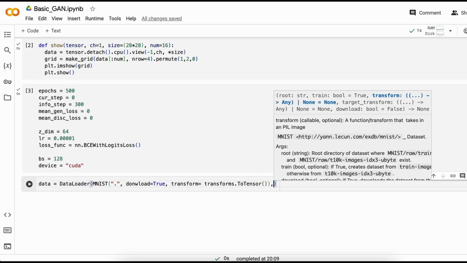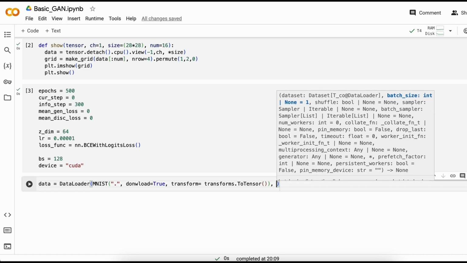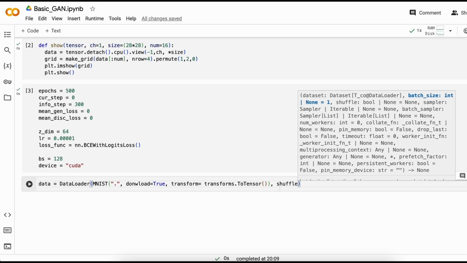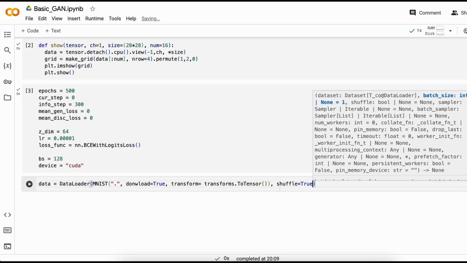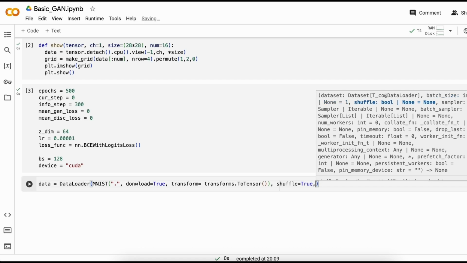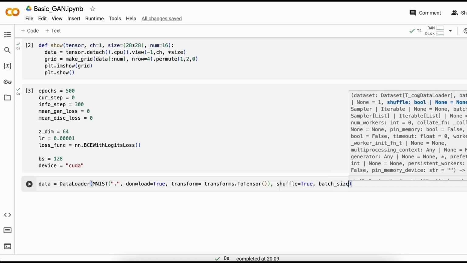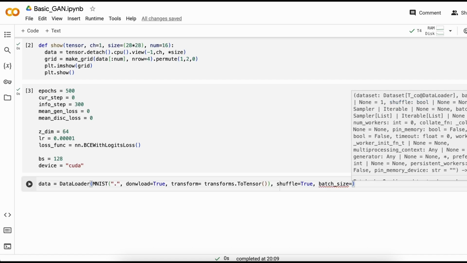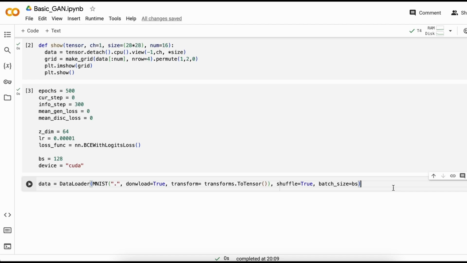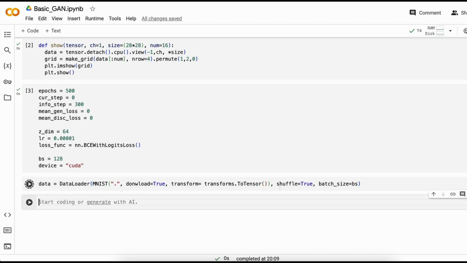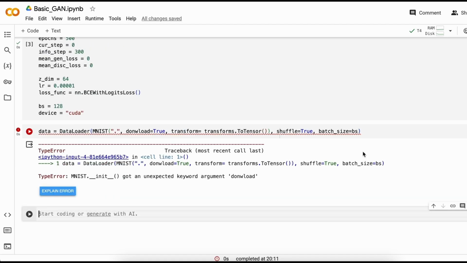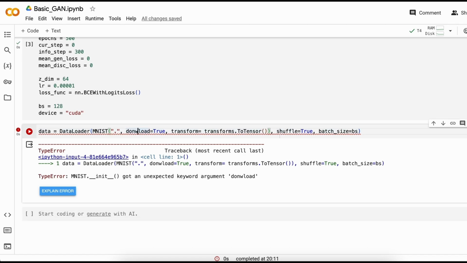Then for the DataLoader parameters, we have to pass shuffle equals to true, because shuffling the dataset during the training is a very common practice which prevents the model from learning the order of the examples. Then we pass the batch size, which is equal to BS, which is 128. So let's run the code and see our dataset getting downloaded. So okay, oops, there is a typo. Let me correct it.